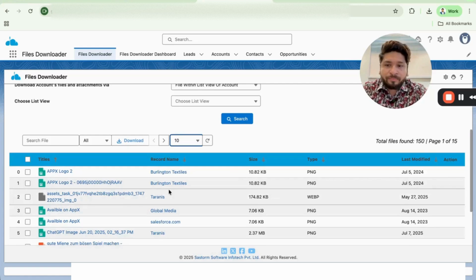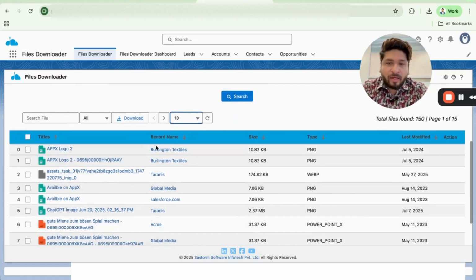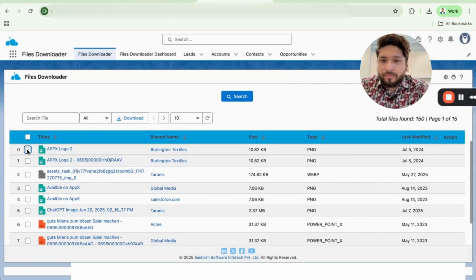After clicking 10, you can see these are the files. These are account records: one is Burlington, second is Taranis, third is Global Media, fourth is Salesforce.com itself, along with their size, their type, and their last modified. So I'm choosing Burlington files, Taranis files. Either I can multi-select all the files, or I can simply click on the title.